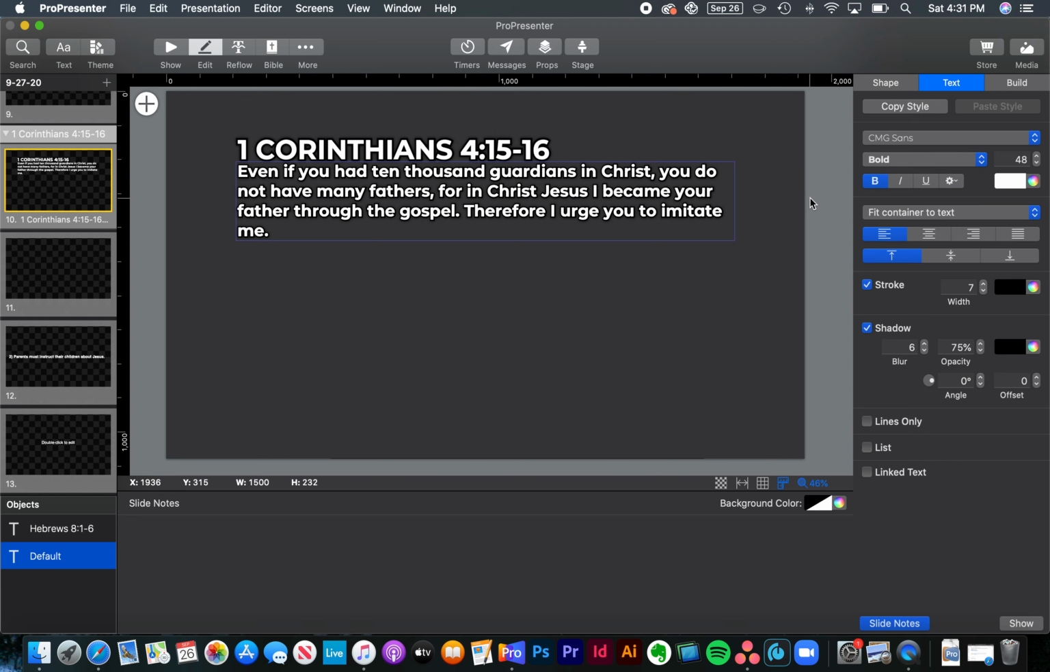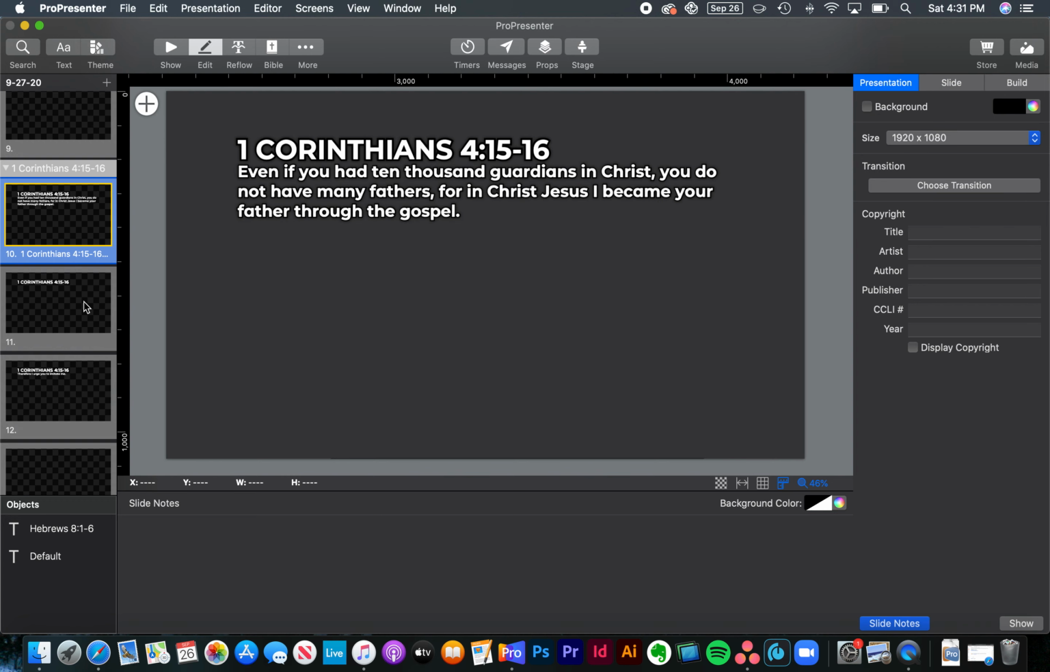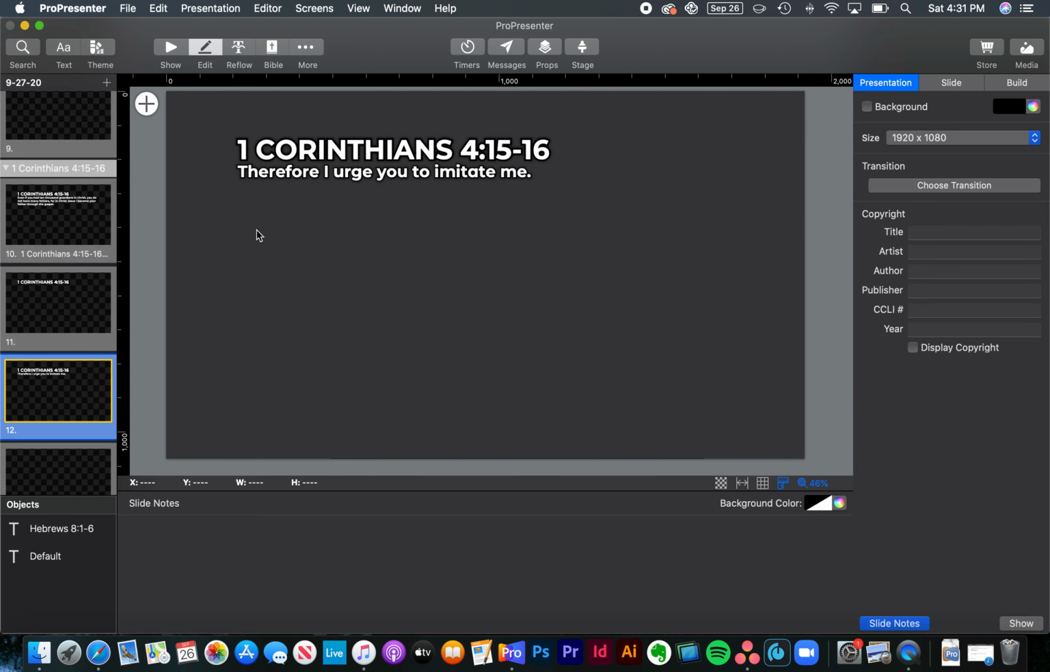If I hit Option, click where I want to break it, hit Option and Enter, and it will create for me, I messed up, I hit it twice, but it'll create for me a new slide with the scripture reference on it still, and that bit of scripture that I pushed down onto the next slide. So that's Option, Enter, and it'll keep your formatting, keep your scripture reference, and push everything down onto another slide.